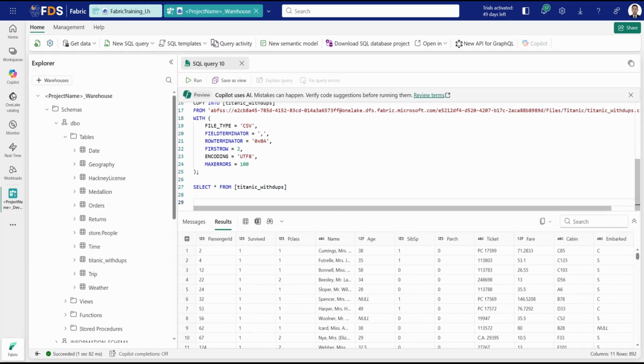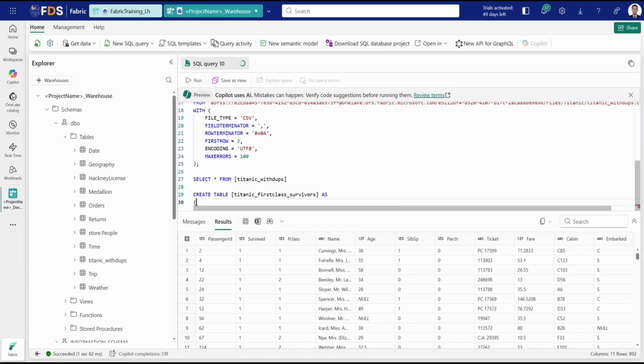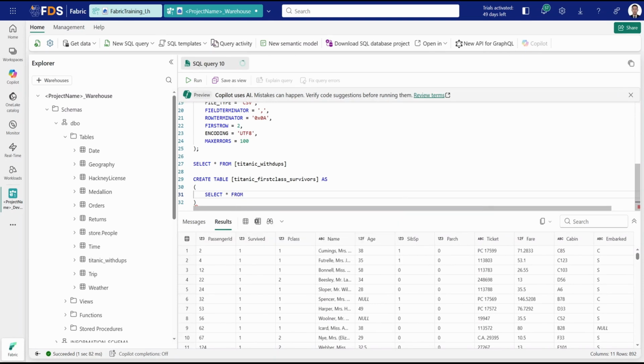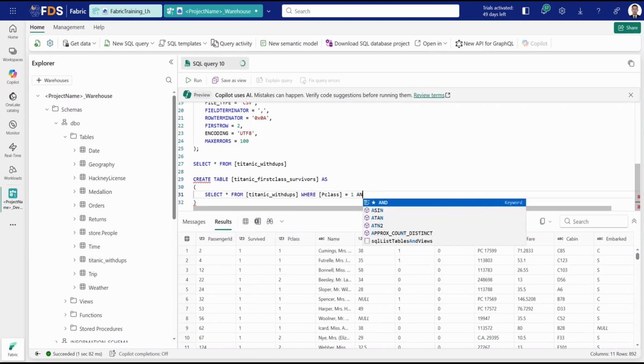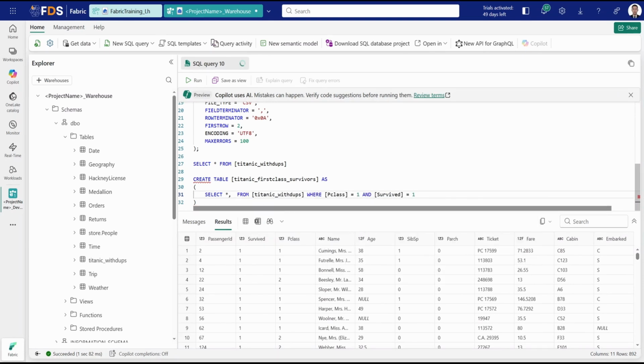Next, we will use CTAS to create a transform table. We will create a new table named Titanic_First_Class_Survivors with the following logic. Select records from the Titanic_with_dupes table that we just created and inserted rows into earlier. Filter passengers where P-class = 1 and survived = 1. Add a calculated column is_minor using a CASE statement.